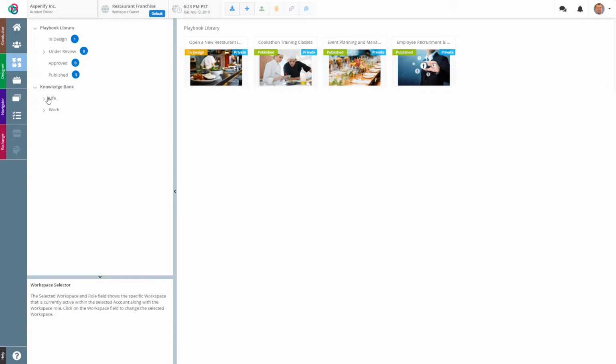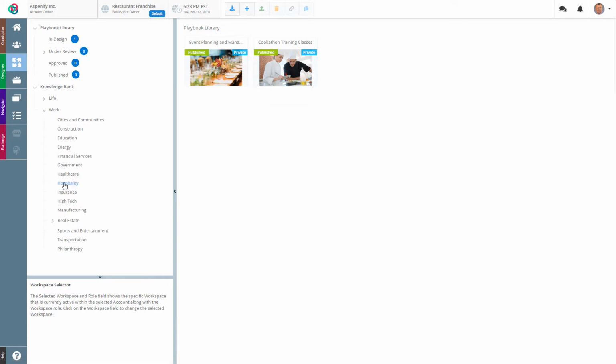Secondarily, we have the knowledge bank as a way to categorize and sort the various playbooks that are available. So in this case, I know these are mostly categorized under hospitality. So if I click on the hospitality link, you can see the specific playbooks that are allocated to that.